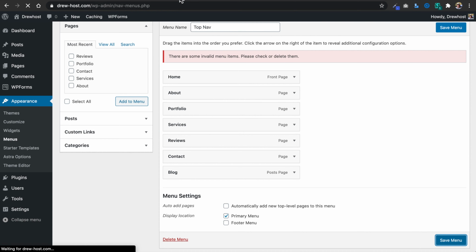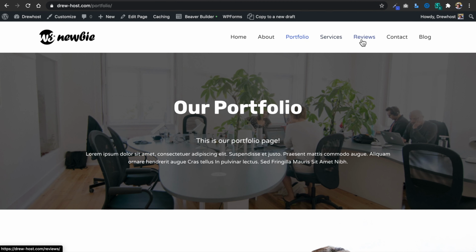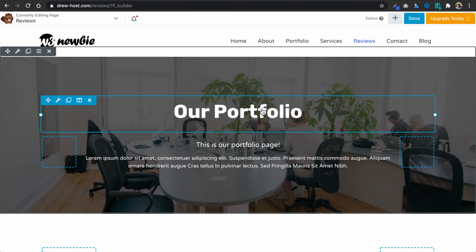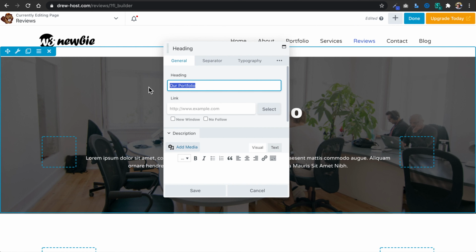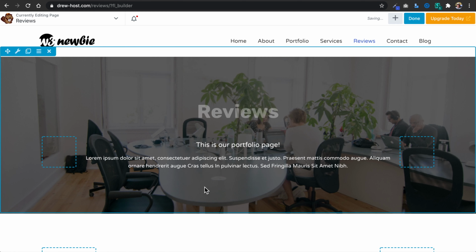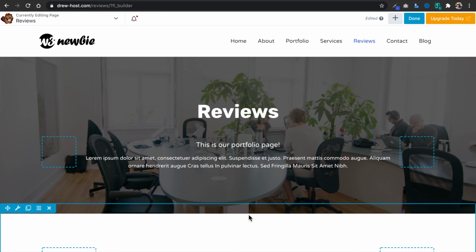And now if we go back over to the website, we'll have the reviews page updated, but we're not going to see a difference here at first glance unless we look at the URL because we have the same portfolio title. So let's go into Beaver Builder and edit the portfolio heading to say Reviews. Then once that's saved, I'm going to go down the page and adjust the content.